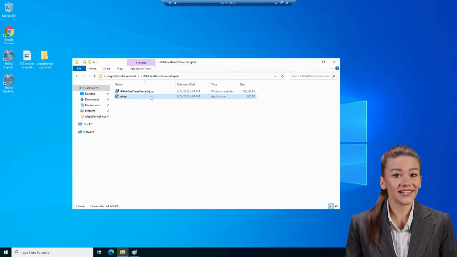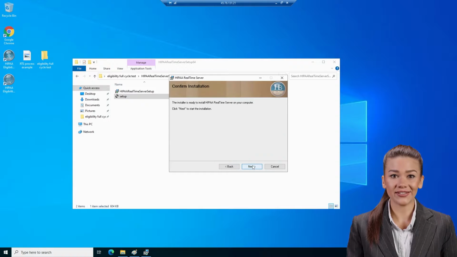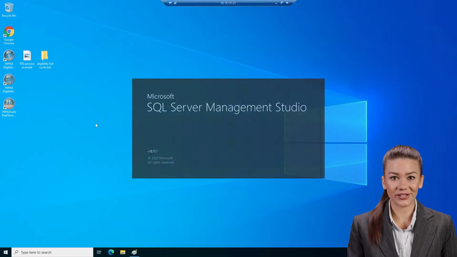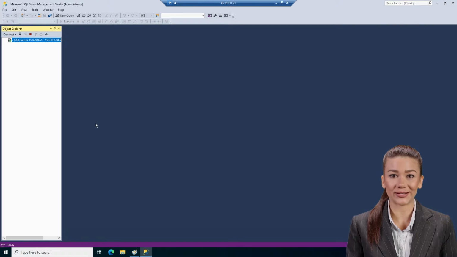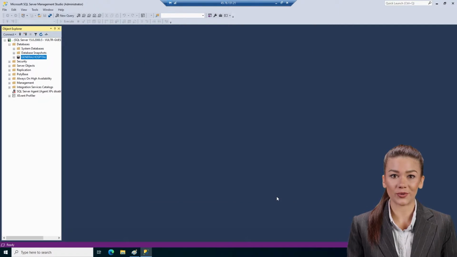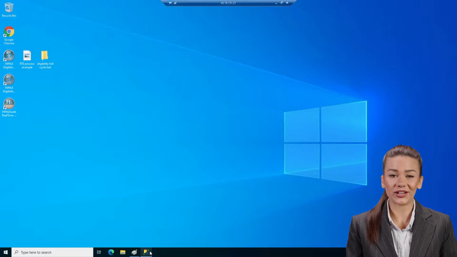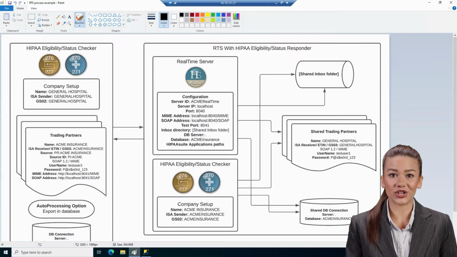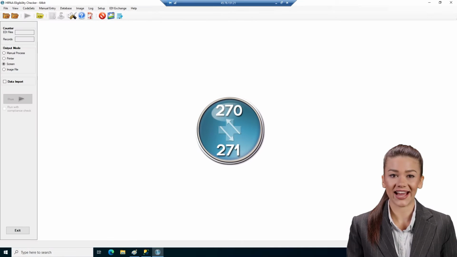We will start by setting up the Visual C++ dependencies for the application to function properly. Then install the HIPAA Eligibility Checker, Responder, and Real-Time Server using the setup.exe. In today's demo, we will use two virtual entities, General Hospital for the checker and Acme Insurance for both the Responder and Real-Time Server.